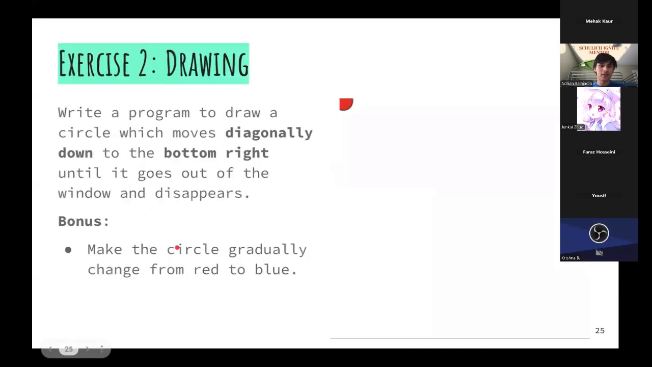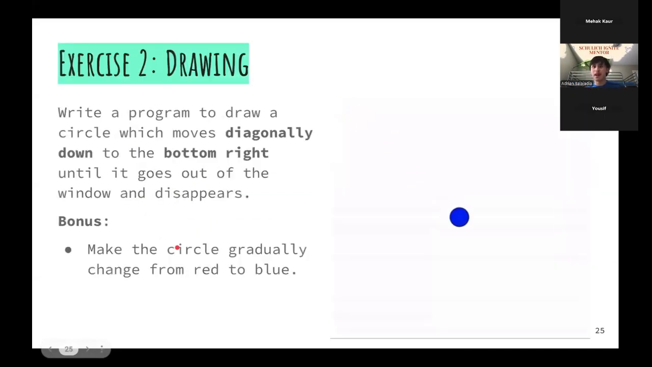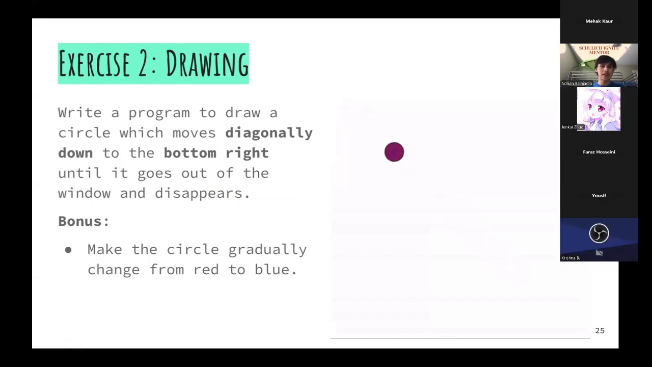And there we go. So we're going to go into exercise 2, and I'm just going to go over the problem before we go to our breakout rooms. I want you guys to write a program. See the circle on the right? Draw the circle that moves diagonally down and to the bottom right until it goes out of the window and disappears. Do that first, but if you could already do that, see if you could gradually change it from red to blue.